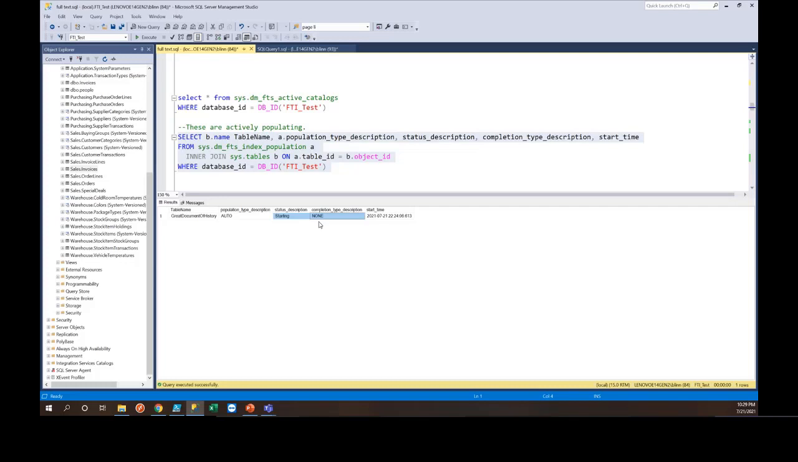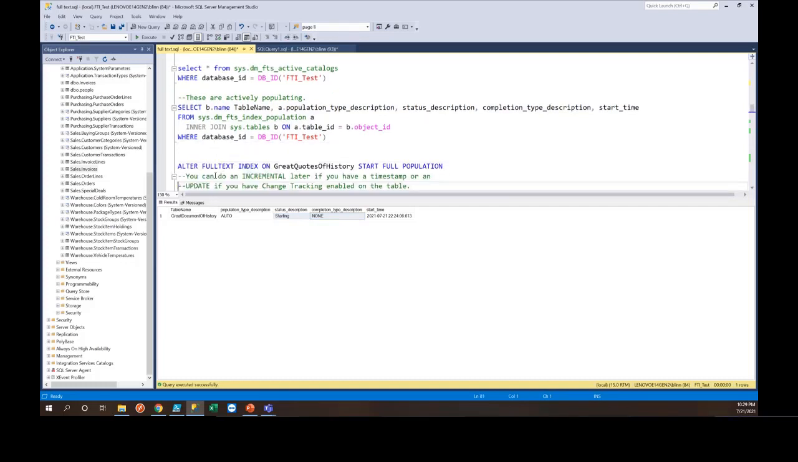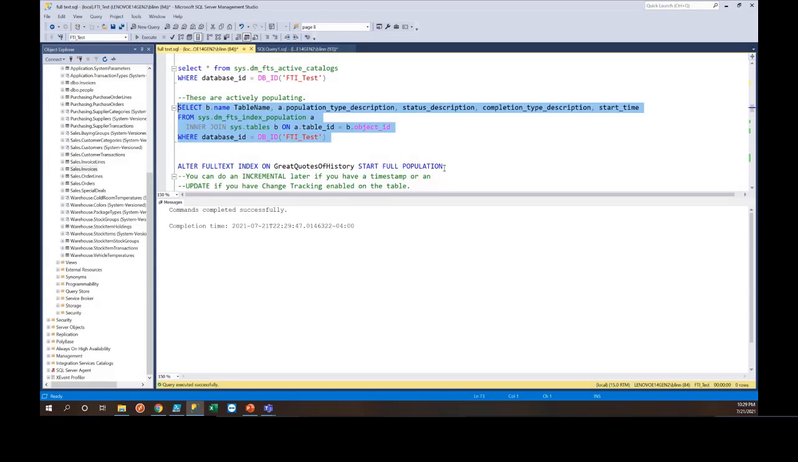I wish they would maybe describe that a little differently, but it's not done and it's never going to be done, and that's okay. Now, the great quotes, right? We told him to only run manually when I tell him to, and this is the statement that would do that. We're going to alter the full text index and start a full population. So I'm going to run that and try to really quickly come catch him.